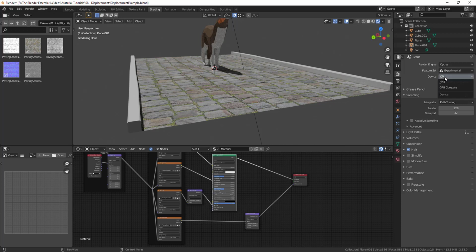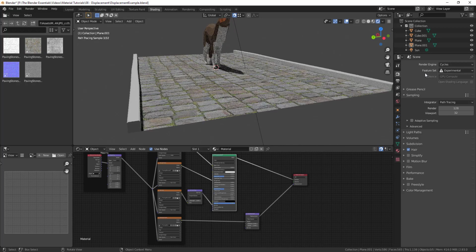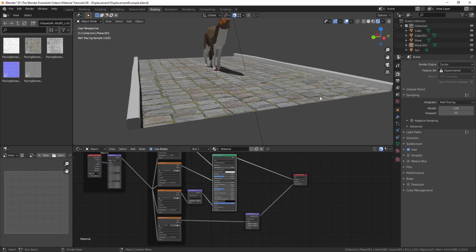And then you can either leave this on CPU or GPU. It's not going to be a huge deal for you right now, but I'm going to go ahead and switch this over to GPU, but you can leave that either way. And notice how at the moment we're not actually getting any displacement in here, right? Like this is still super flat.